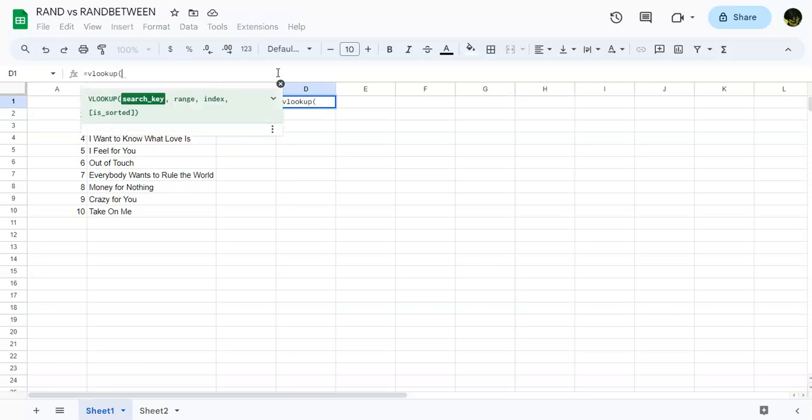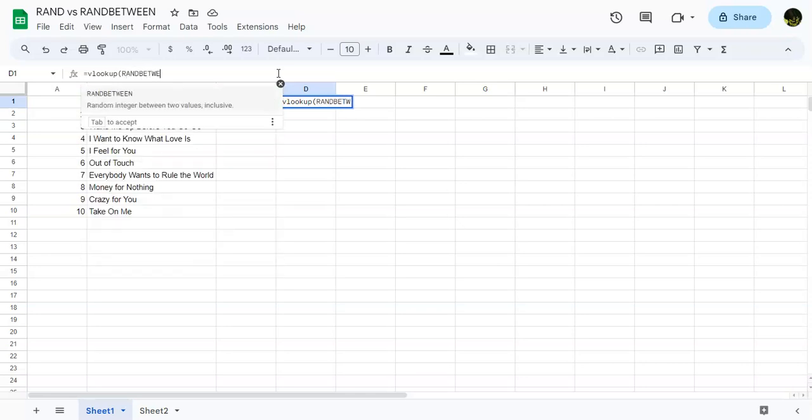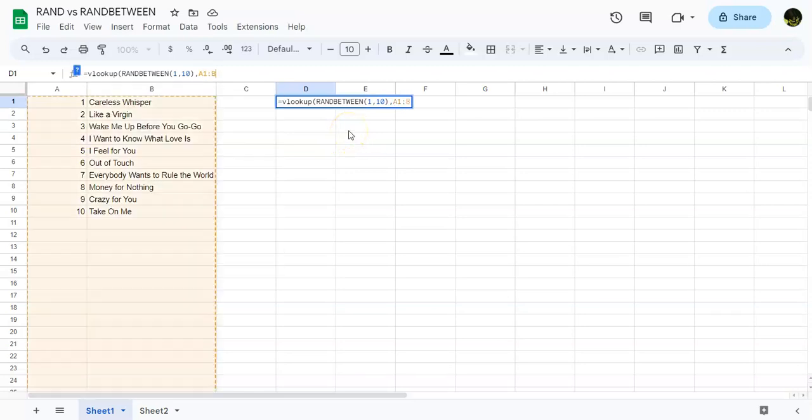Okay, VLOOKUP. The search key in this case is going to be the number range that I'm working with. Since I chose the top 10, I'm going to go RANDBETWEEN 1 through 10, inclusive. Now I'm looking at the table. The table I'm looking for is from A1 to B10, so we're going to put A1 to B10.